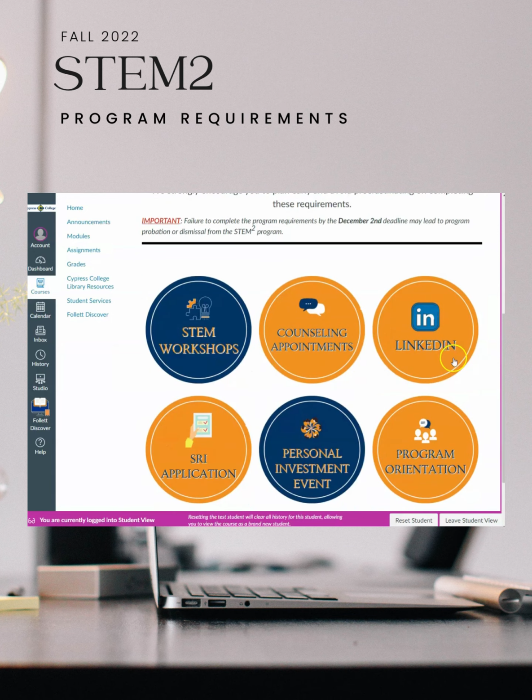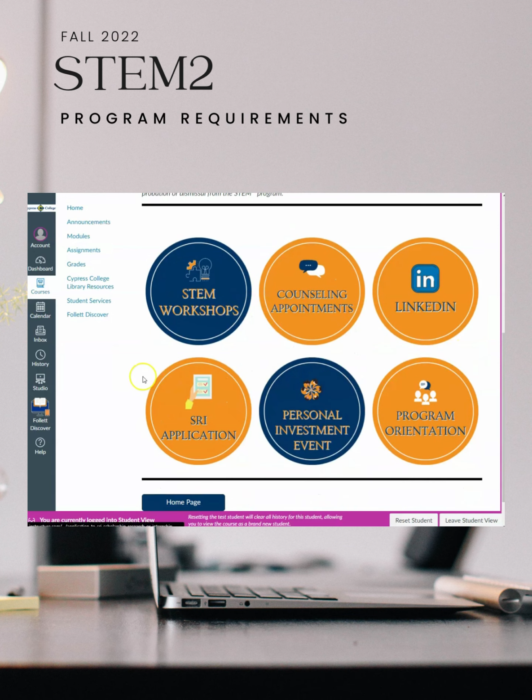Then scroll down and then you're going to see 6 buttons. You can disregard the last one since you already did your program orientation. That is why you're in the program. For the following, you're going to go over the STEM workshops, the counseling appointments, the LinkedIn requirement, the SRI application, and the personal investment event.